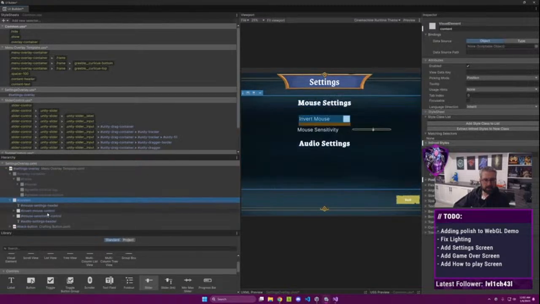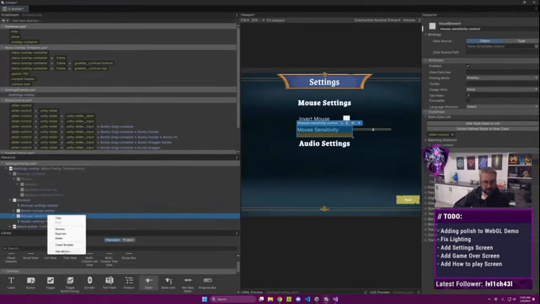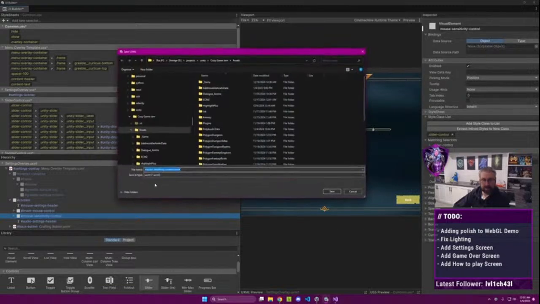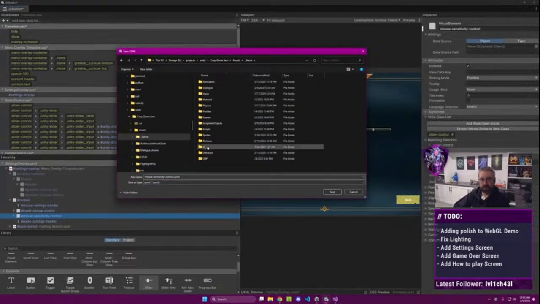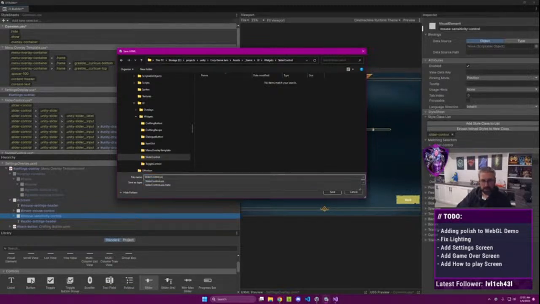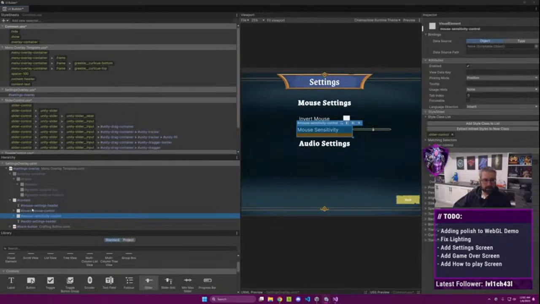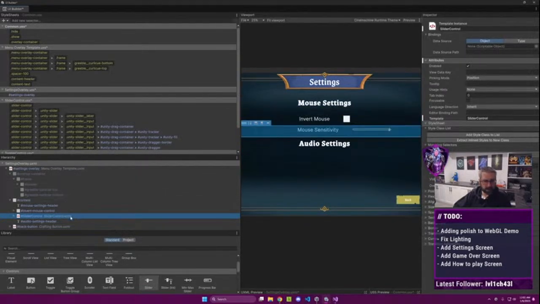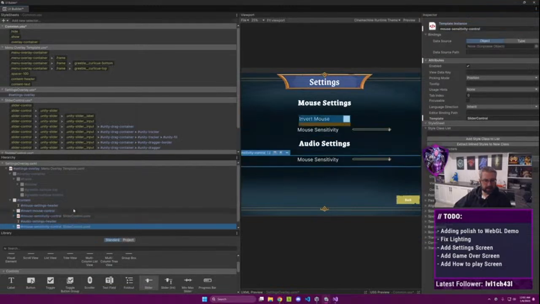And then what I can do, we can make this a template and widgets slider. Call this a slider control. And then we can now sensitivity control. We can duplicate this.